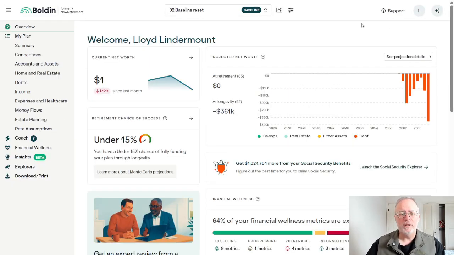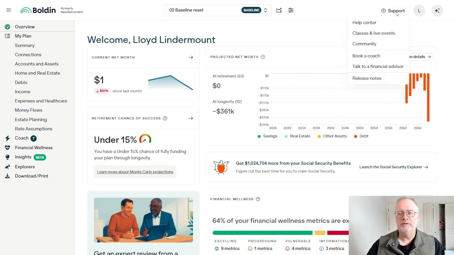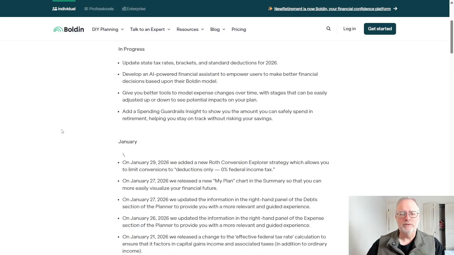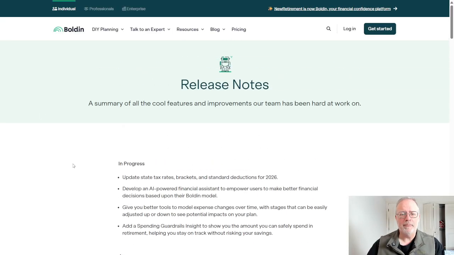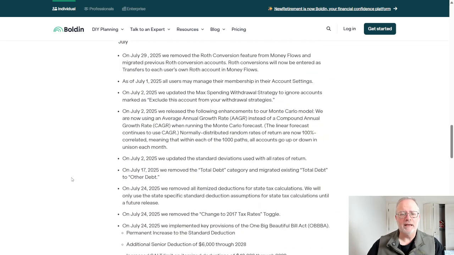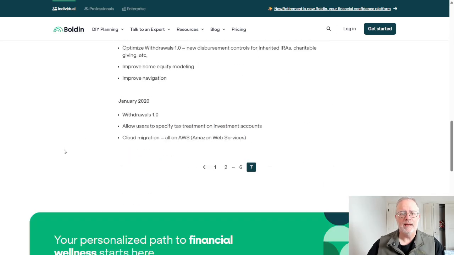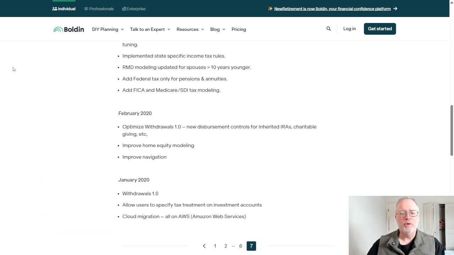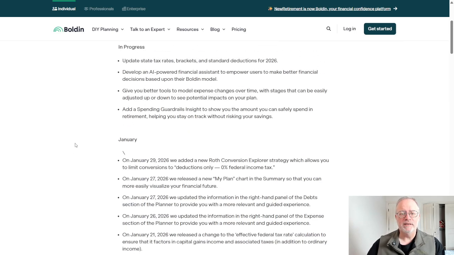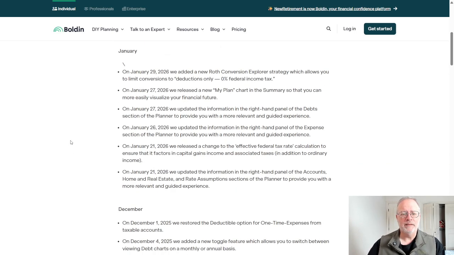If you want to see what has happened recently as far as updates to the software, you come up here in the corner, click on support, and go down to release notes, and you'll see what is happening. These release notes go all the way back to January of 2020, so a long time. These guys have been at it for a while. But let's talk about what happened in January.